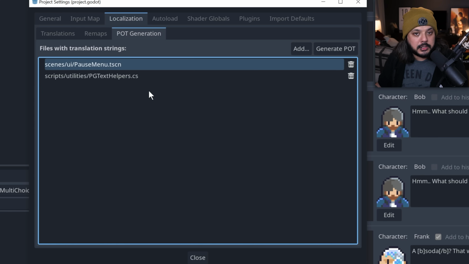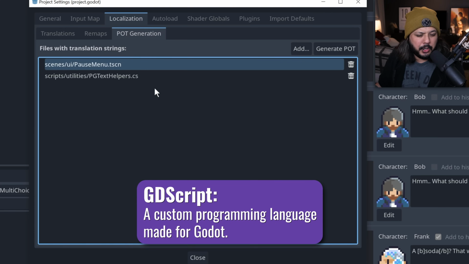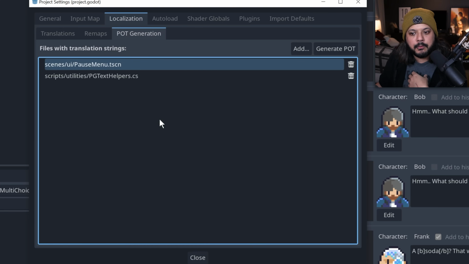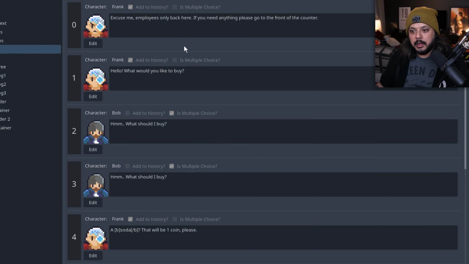This also looks through GDScript files, so your code files, but out of the box, it doesn't support C# files, unfortunately. In my case, I don't want my dialogue to be in C# files, so it doesn't really matter in my particular case. If you want it to work with C# files, there are some things you can do to make it look through C# files. But instead, I want it to look through my dialogue container resources. I want it to look through this stuff. So how do I do that?